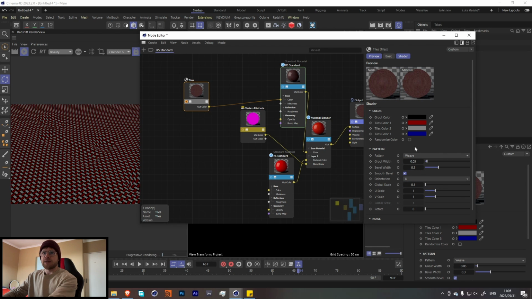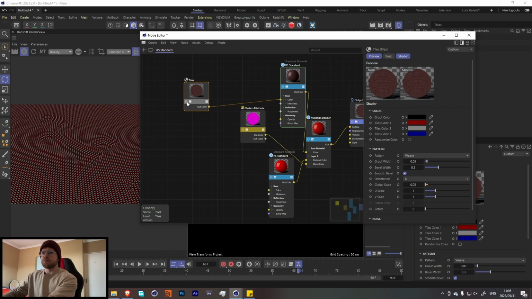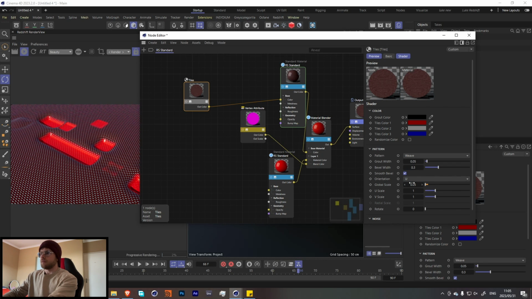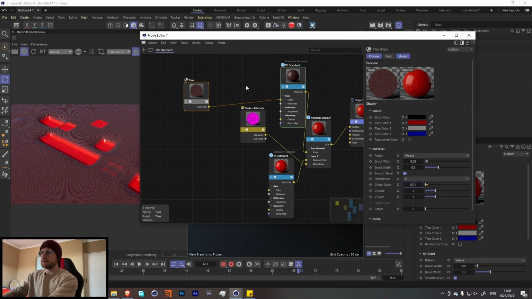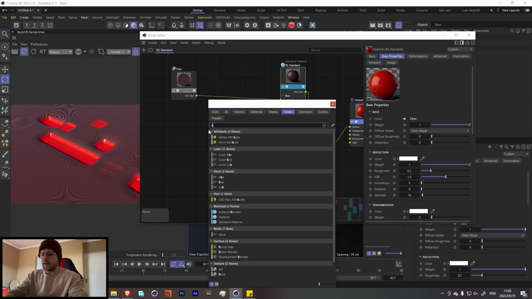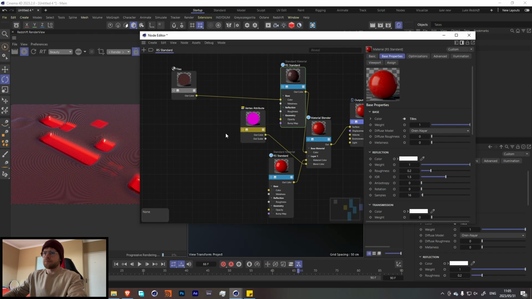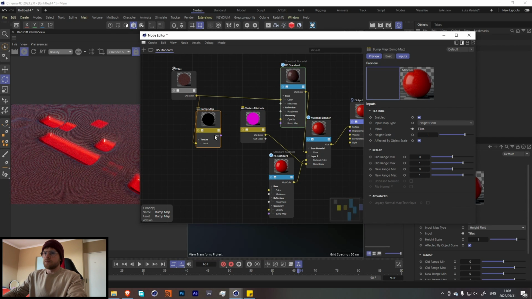I'm gonna spend too much time. Let's go 0.05. Maybe 0.01. Something like that. Then let's go over here, add a bump. Drag this into our bump map.